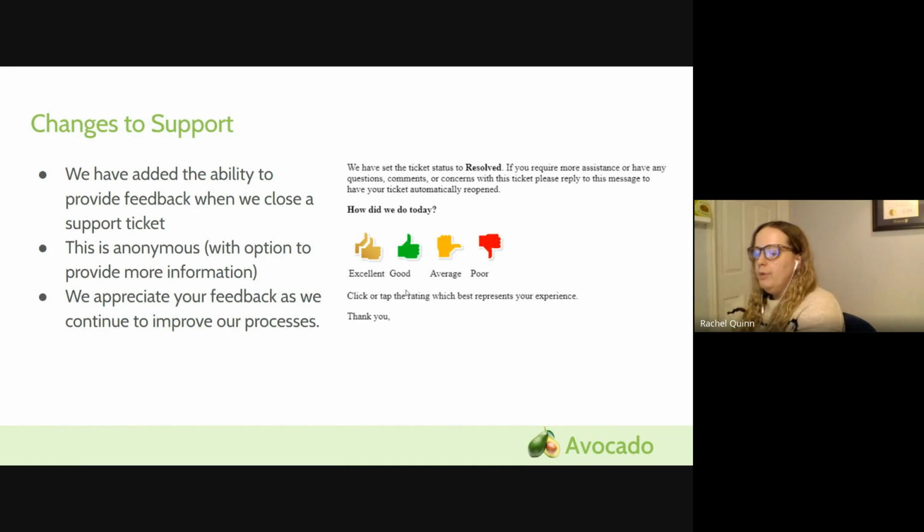And then the final thing I wanted to bring to everyone's attention before we open the floor for questions, that we've made some changes to our support ticketing. So if you're not in the ticketing system all the time, you might not have noticed this, but now when we close a ticket, we are asking for additional feedback. This is anonymous. Obviously, you have the option to provide more information should you wish to, but we're just basically looking for a thumbs up, thumbs down of how you found our response as we continue to improve our processes.